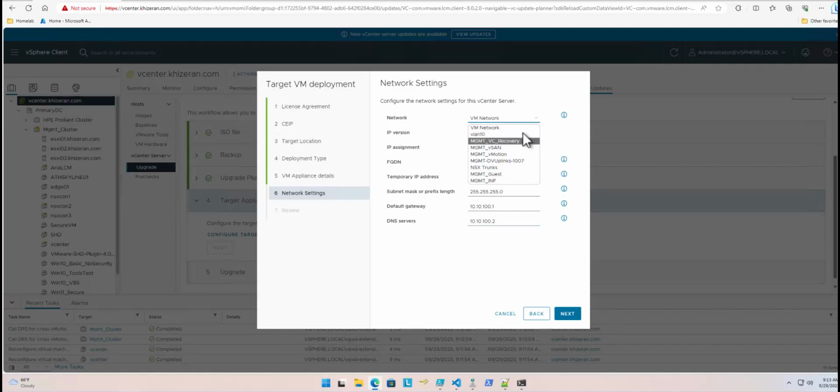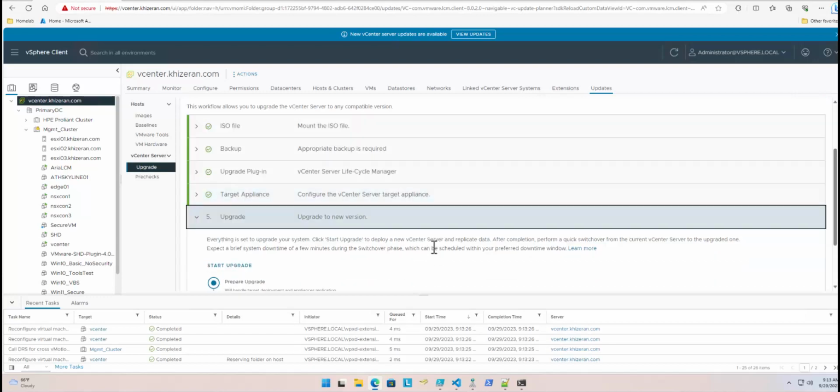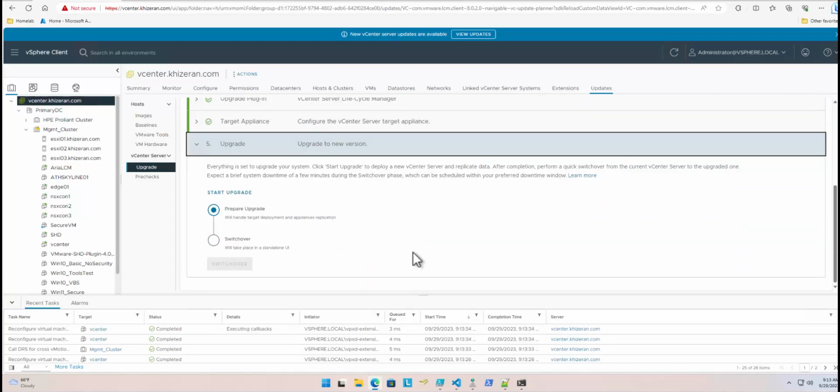It's going to try to come up for the second part of the upgrade. So I will go ahead and select the right port group. And we're going to click next and finish. So next step should be, now that we've done that, okay, prepare upgrade. Excellent. So let's do start upgrade.